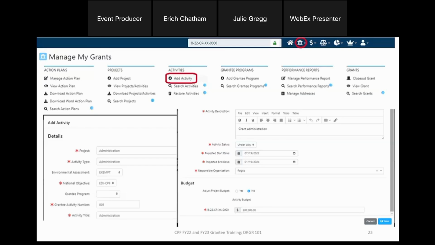We have the activity type, your environmental review or assessment level of review. Hopefully all of you have attended those environmental review trainings. A side note, if not, they're all available on the HUD Exchange. I really encourage you to review those quickly. You'll select the national objective, which is just your CPF grant type.